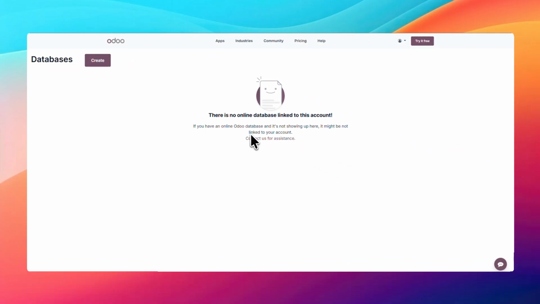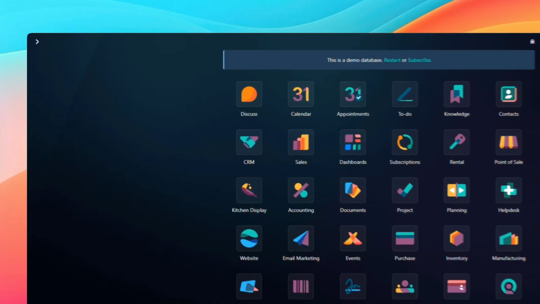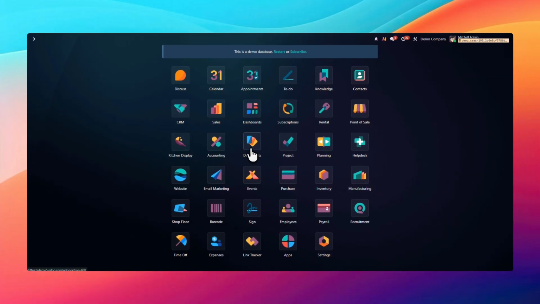As a final tip, if you think you might need any of the data later, it's always smart to make sure you've already saved or backed up what you need before deleting the database. That's the full process for deleting an Odoo database.